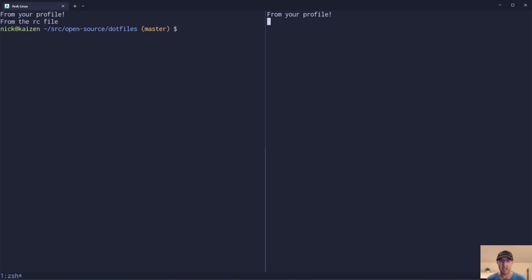And if I open up another split pane here, you can see that's being executed. I'm going to open up a new window there. You can see it is being executed, and that's not what we want. We want the RC file to be loaded up, but not the profile.